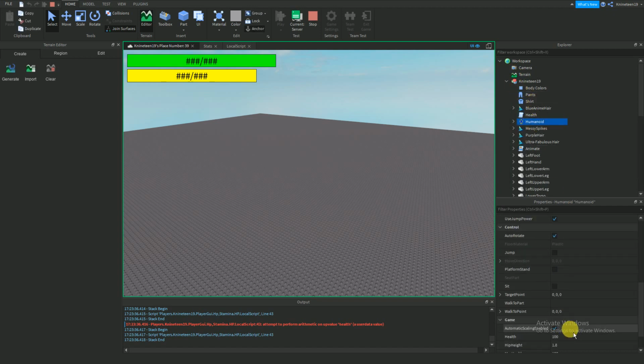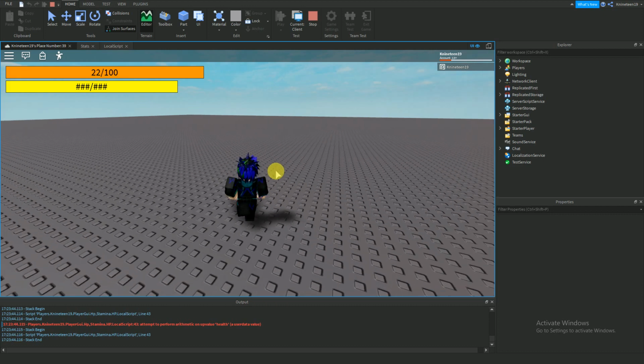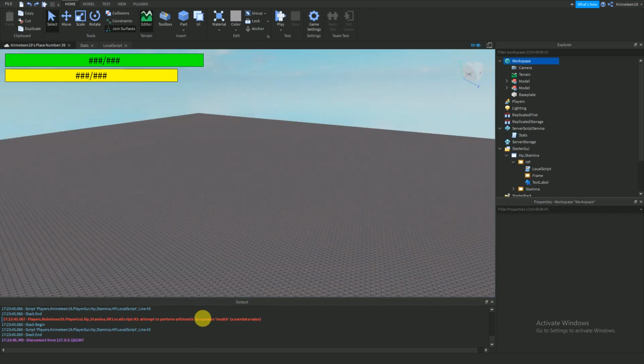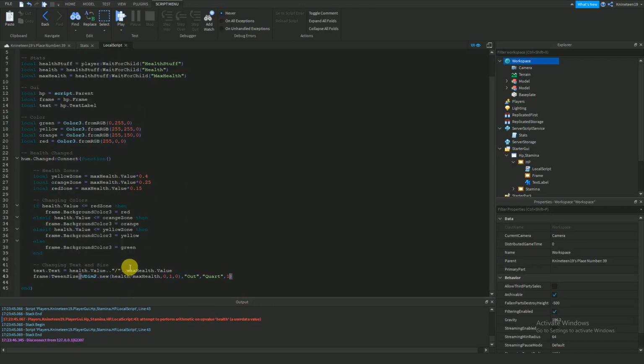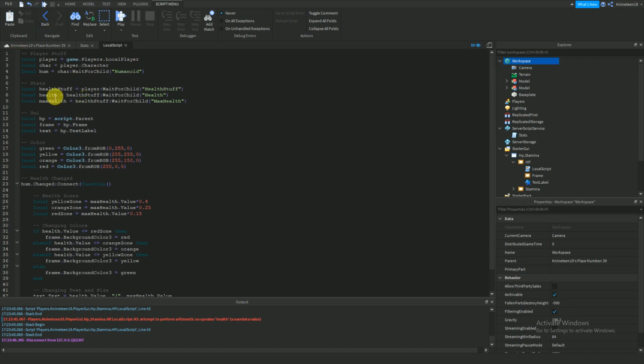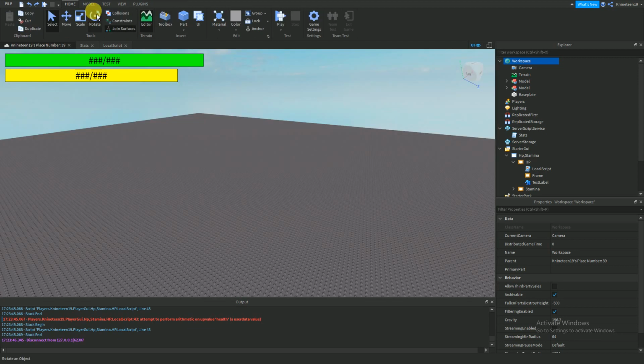Right here, humanoid 20. Okay, something's going on. Okay, I think I know what it did. It's because I didn't do this. I didn't put value. That's why I gotta remember to put dot value whenever it's something other than humanoid.health or something. Whenever it's an actual value.